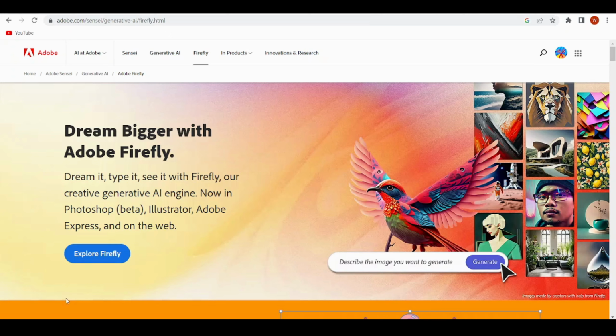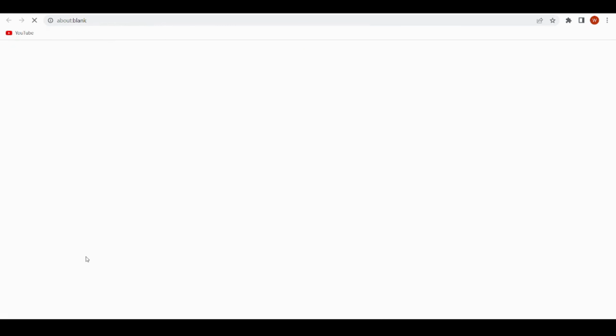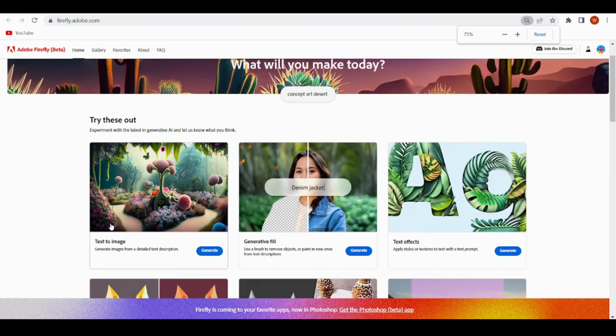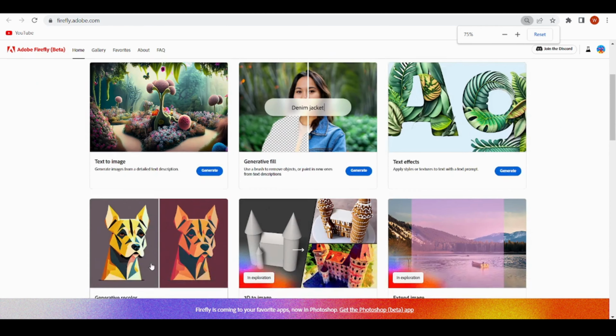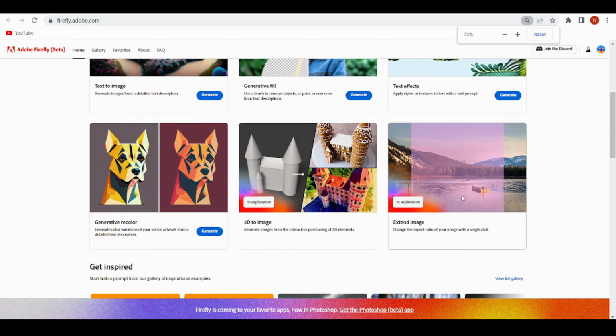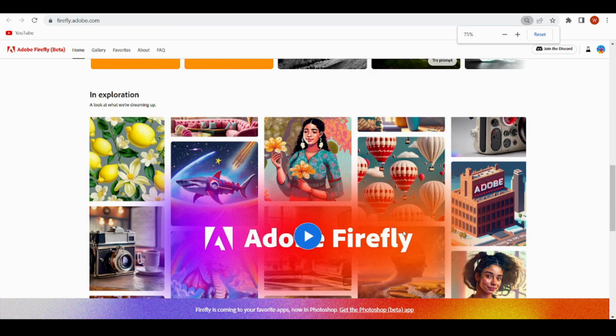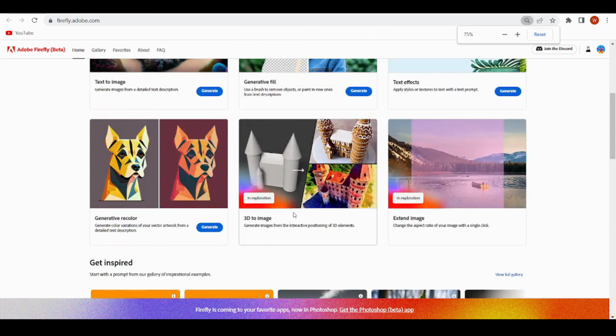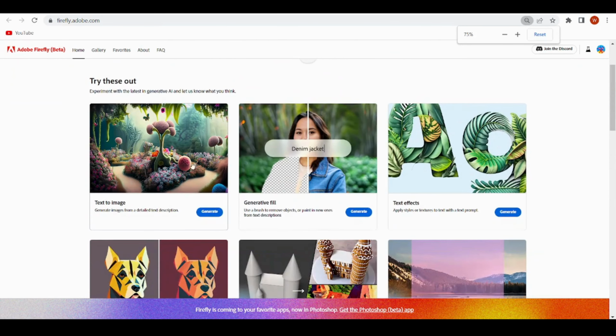Then click on Explore Firefly. So this is the home page of Adobe Firefly. Adobe Firefly has so many features like text-to-image, generative fills, text effect, generative recolor, 3D image, extend image, and many others. Now to generate an image, click on the Text-to-Image option.